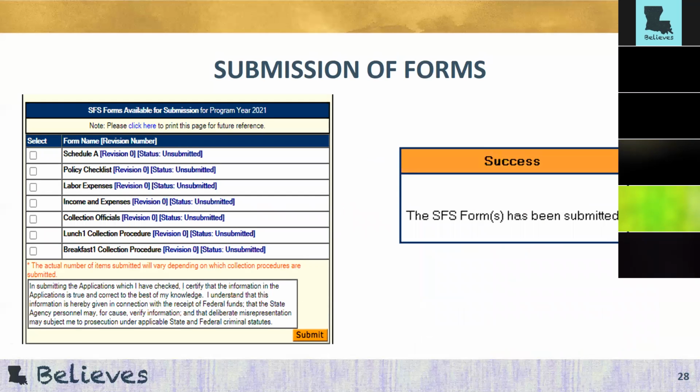Now the forms are ready for submission to the state agency. After you submit them, an LDOE nutrition support staff member will review the application for completeness. They will contact you if any changes or updates need to be made. After the application is complete, LDOE Division of Nutrition Support will approve it, and an approval letter will be sent to the superintendent and authorized representative via email.